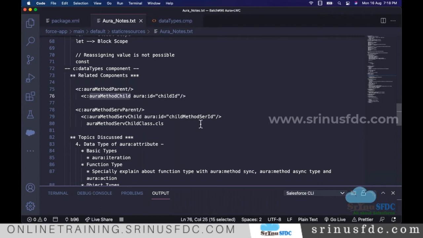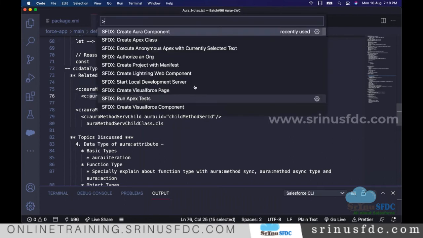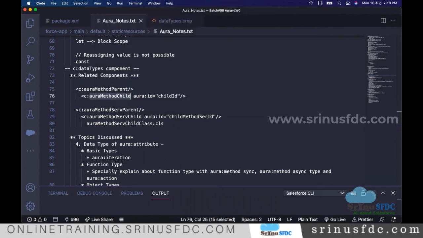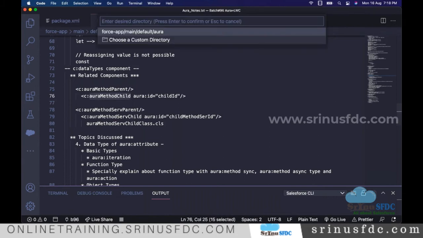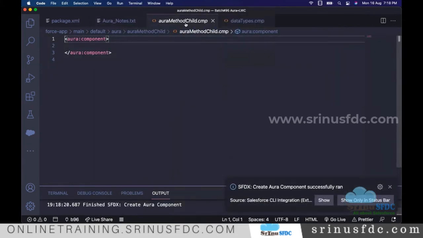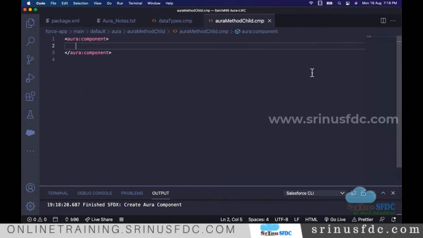Aura method child. Okay, I'm going to create one component. Press F1. This is the name I'm using. Okay, this is a component. Now I'm going to only focus on this and complete this. Later I will close it and work on the other component to avoid confusion.